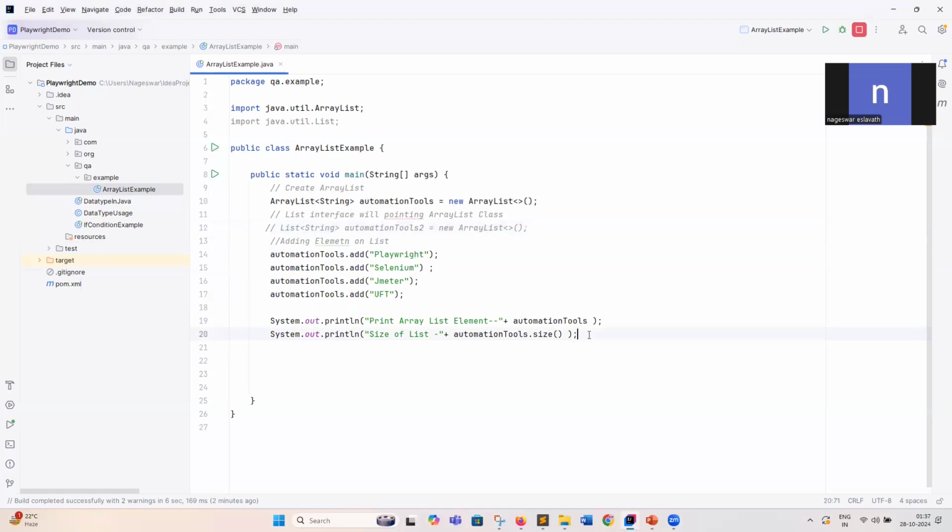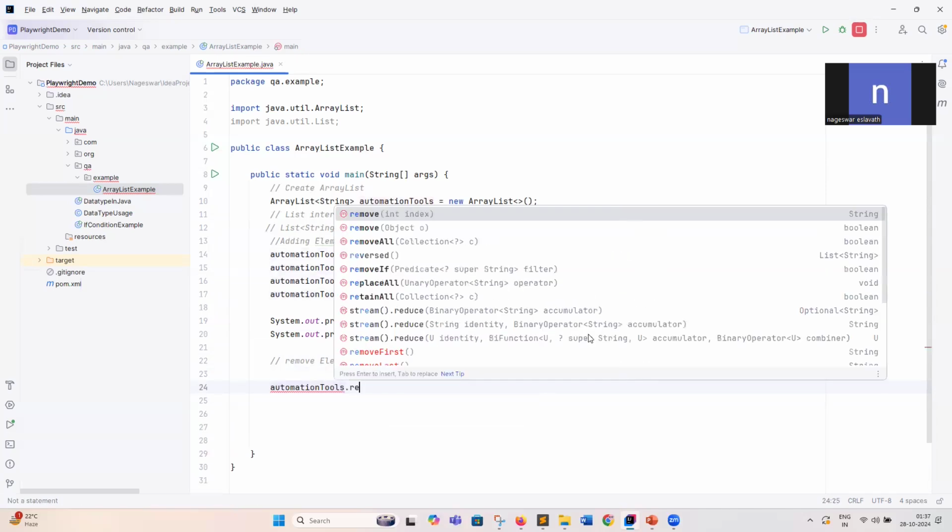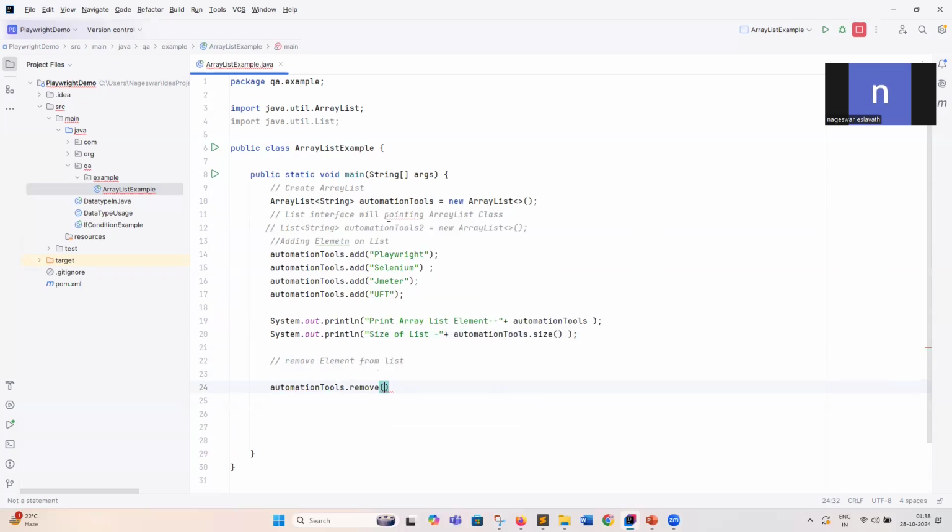Now let's remove an element from the list. So what is that? Reference of the automation tool dot remove. So you see the remove, and you can specify the index, whichever index you want. As I told you, Playwright is stored at the zeroth index and Selenium at index one. The second one is JMeter at the second index, and the fourth one at the third index.